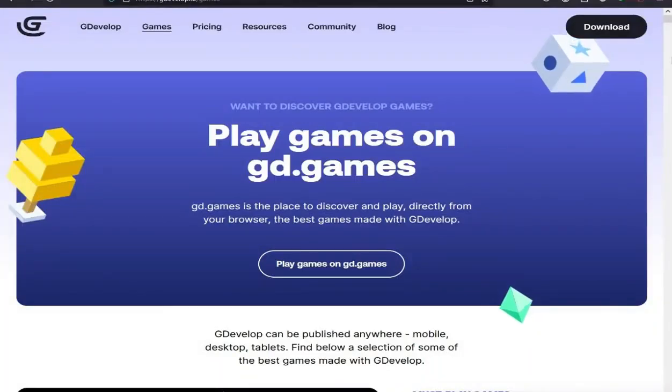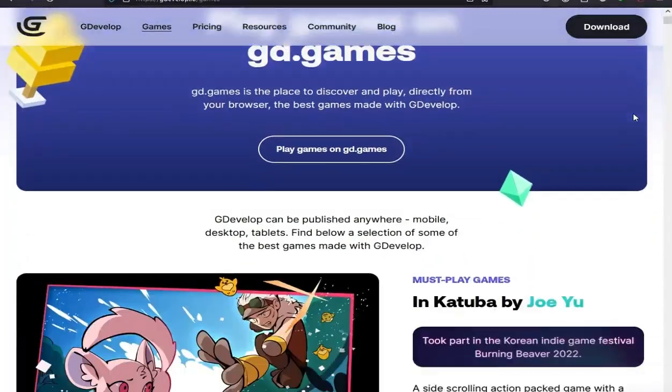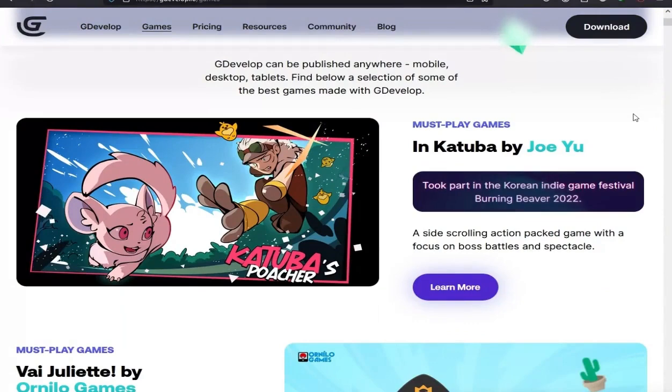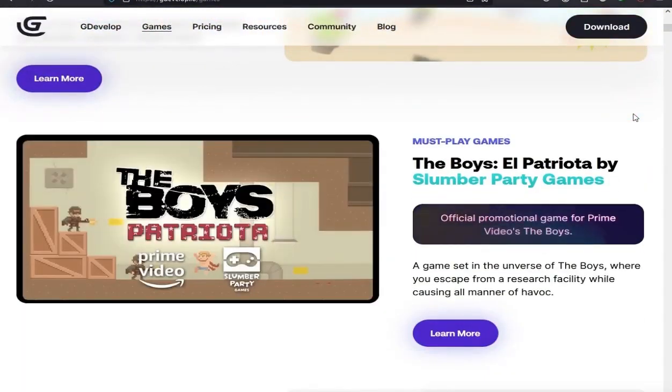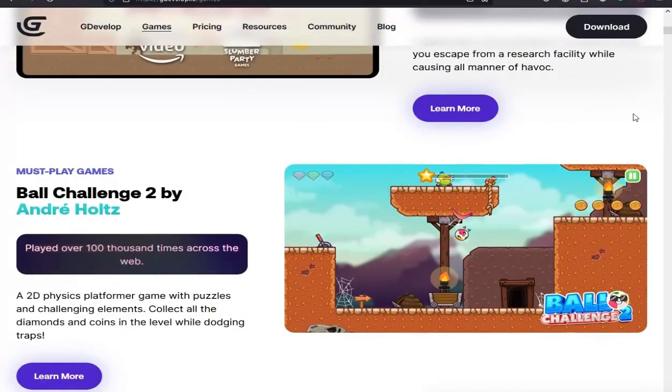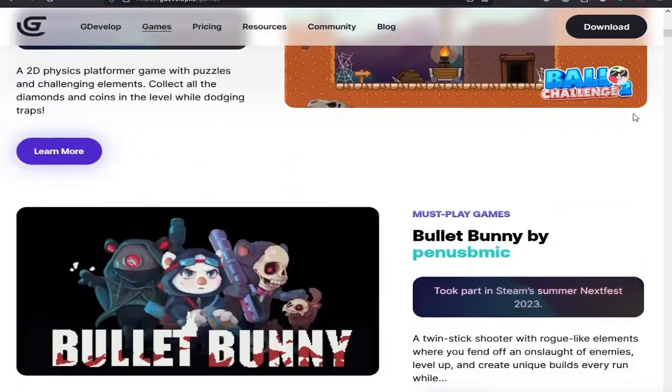4. GDevelop. Now, let's talk about GDevelop. GDevelop is an open-source game engine that allows you to create both 2D and simple 3D games without any coding. It's perfect for hobbyists and indie developers who want to bring their ideas to life quickly.